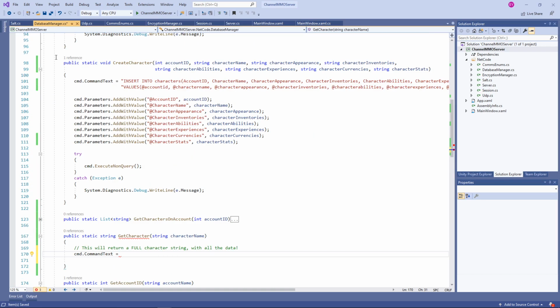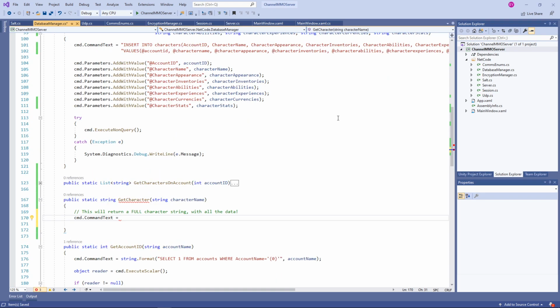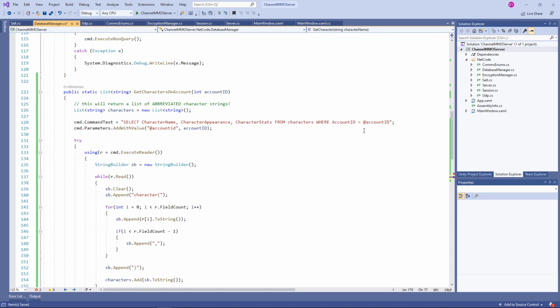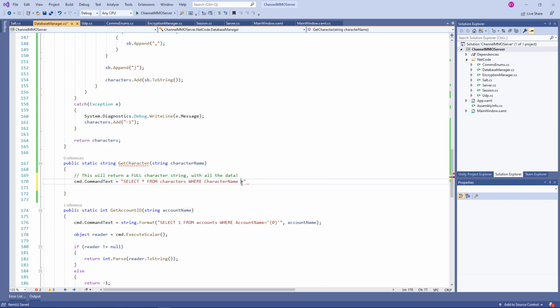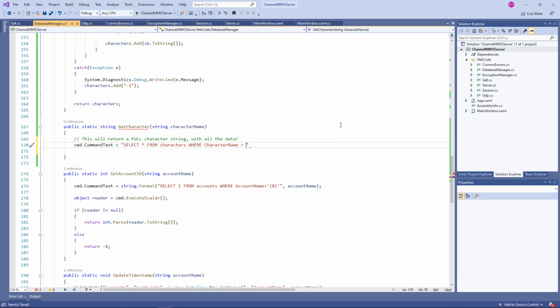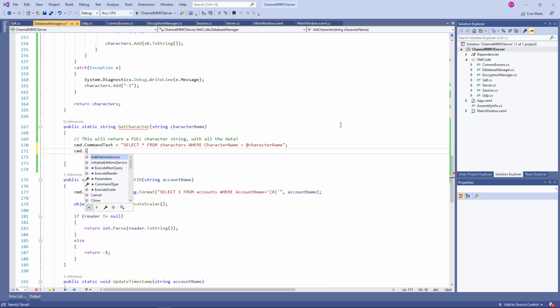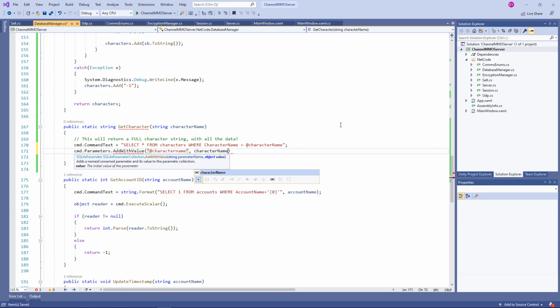We're going to parameterize this because that's something that we're going to need to do anyway. So we're going to do select asterisk from characters where characterName equals, and then I just want to bring this back so that I can, yeah, I did actually use spaces here. I don't think it really matters. And then we need to parameterize this, so @characterName, like that. And then cmd.Parameters.AddWithValue. And then we want to say @characterName and characterName.